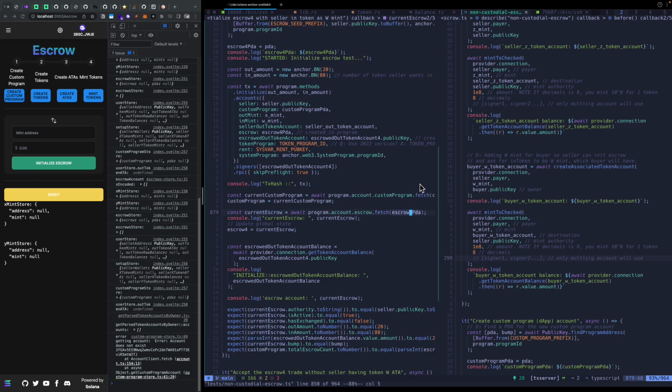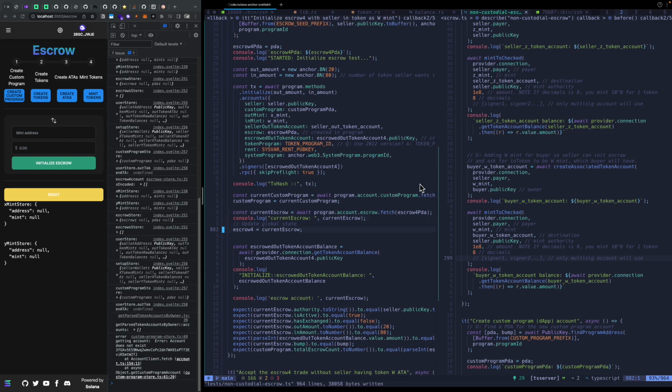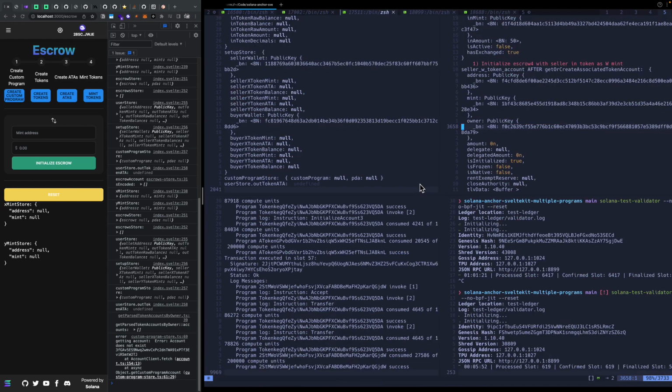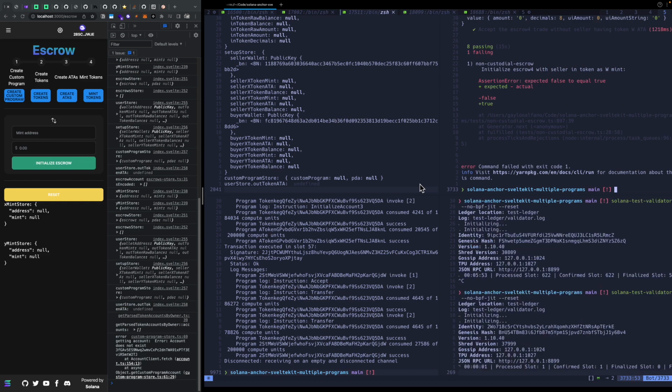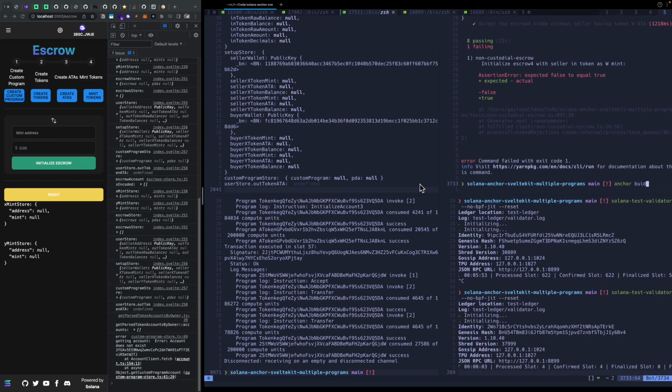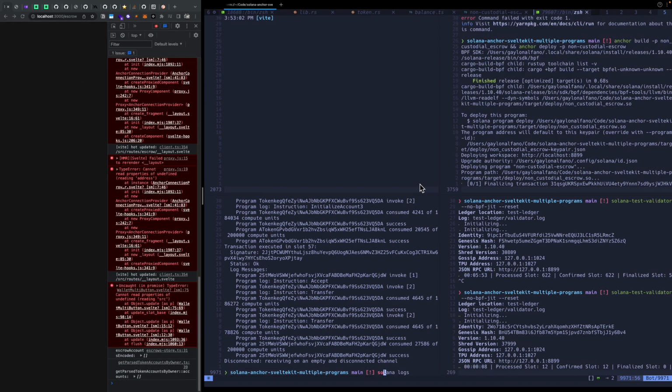But yeah, this is incorrect. I've set this using the old Escrow 3 PDA, when it really should be Escrow 4. Yeah, so that would cause the problem. And I was looking at a completely different escrow. So, that was a fairly quick catch. Let's go ahead and redo this one more time.